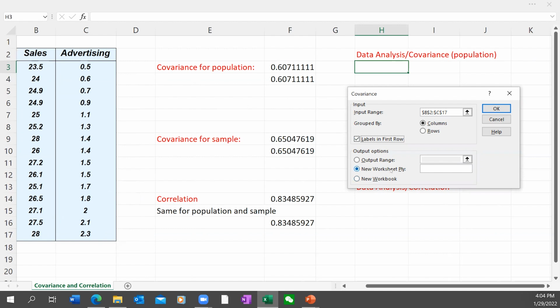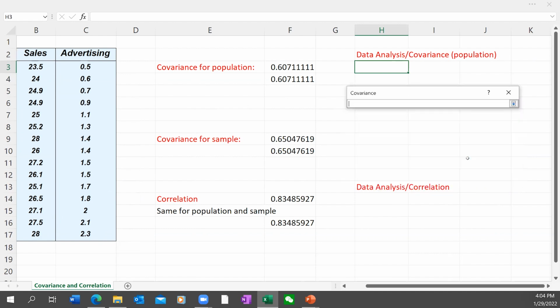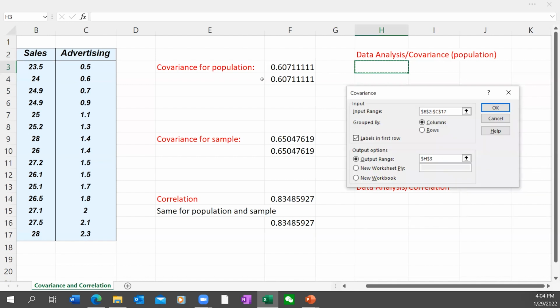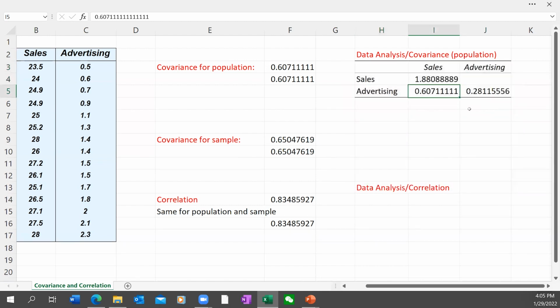Okay, so to make it easier for us, I just want to output the data exactly over here so that you can see it easily and compare it with the first method. I'm going to say, okay, that's it. Okay, so we just need to say okay, and we are going to get the covariance. So this is the covariance. You can see it is exactly the same as the population covariance we got previously.